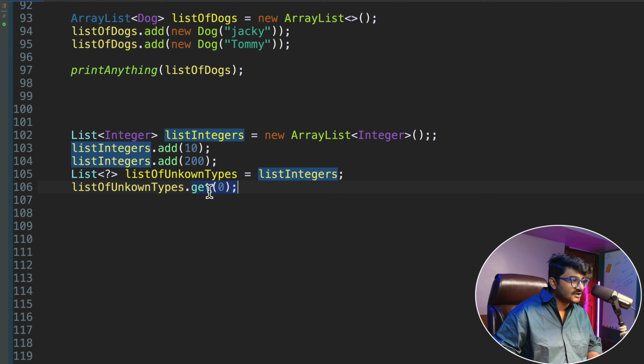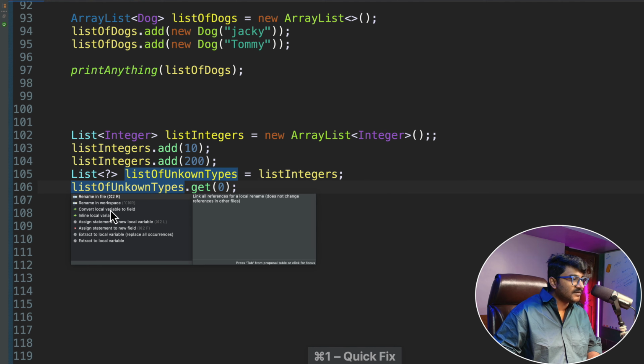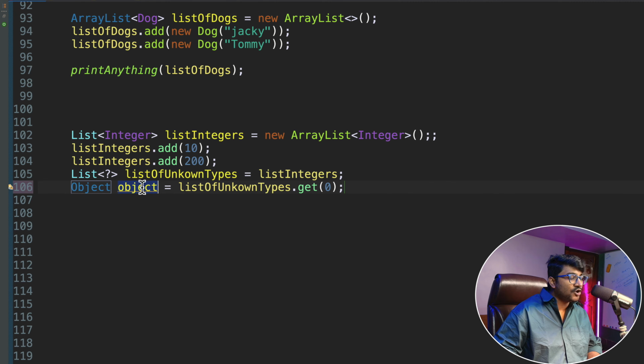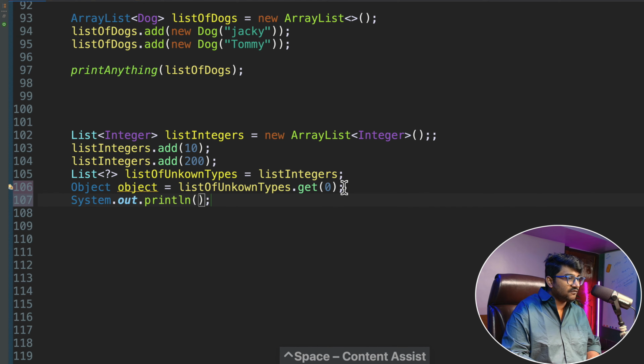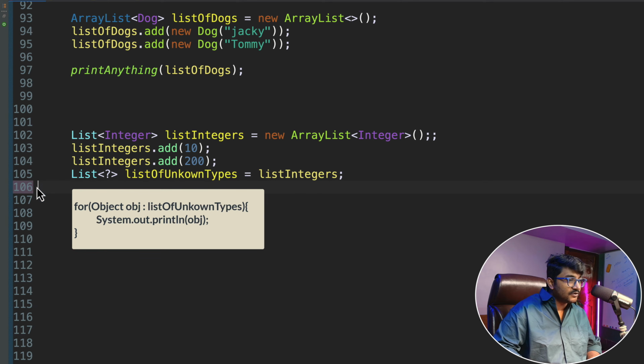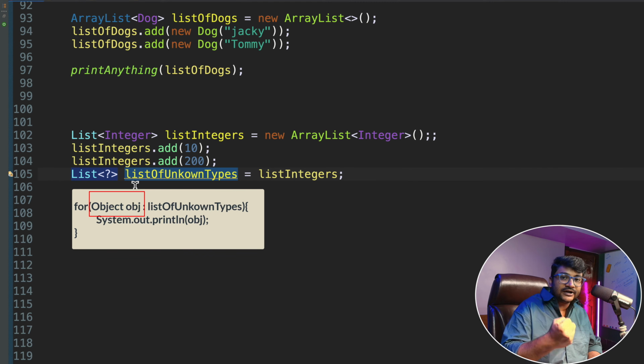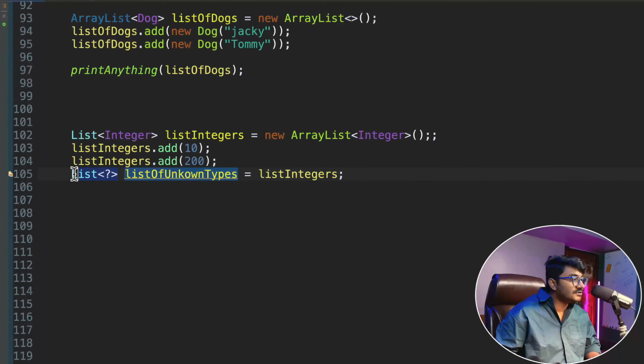So whenever you do get, in which format are you going to get back the value over here? If you're going to do an assign statement to a new local variable, you're going to be getting an object back. Okay. So this is how the list of unknown type works, right? So now if you're going to do sys out of object, over here you're going to be getting the get of 0, which is 10. So this is very important to know. Whenever you do a get from a list of unknown type, you're going to be retrieving the objects only. And this type of syntax is mostly used for that purpose.